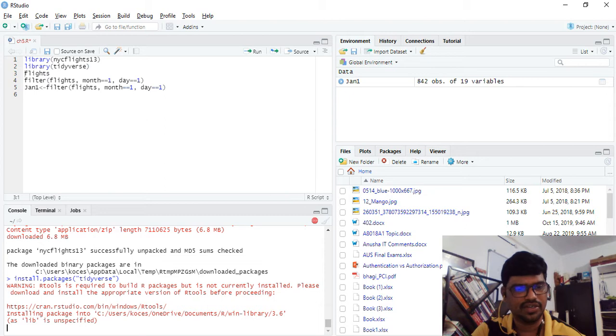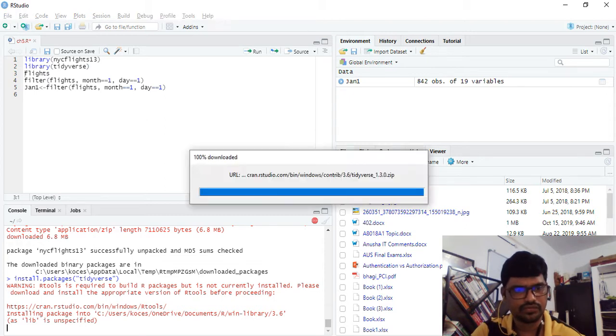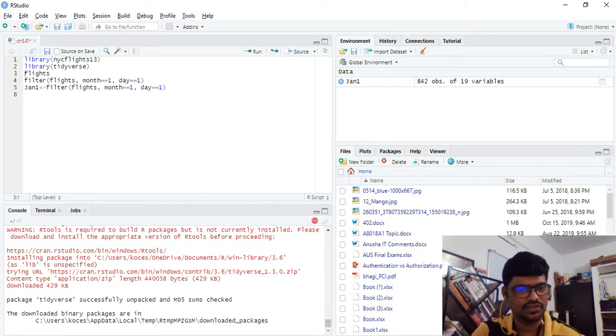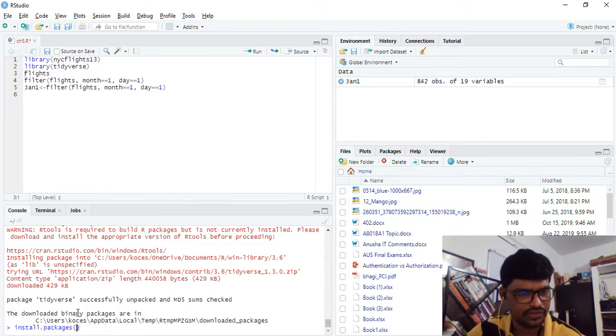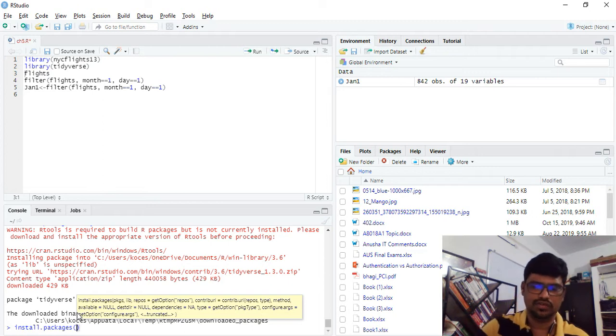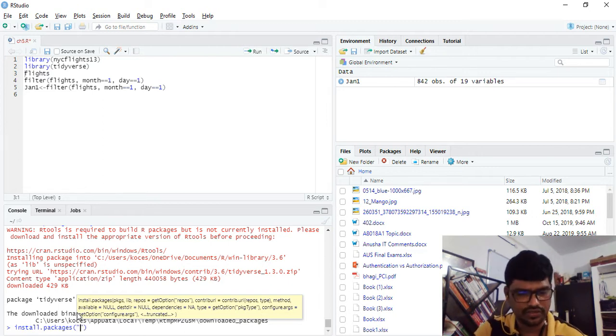After completing that, it is working. The downloaded binary package is already installed, so it is giving this kind of error. Now let us run install.packages, nycflights13.